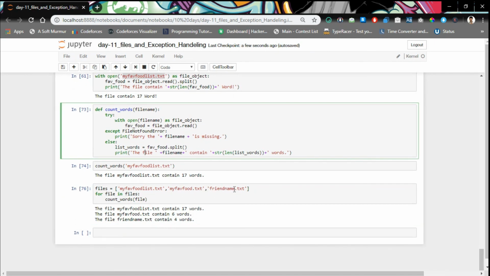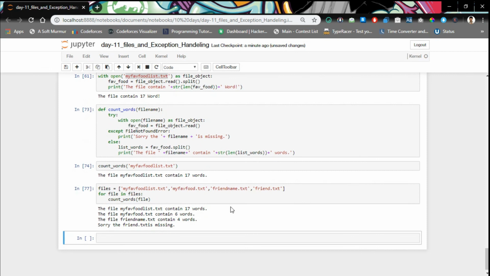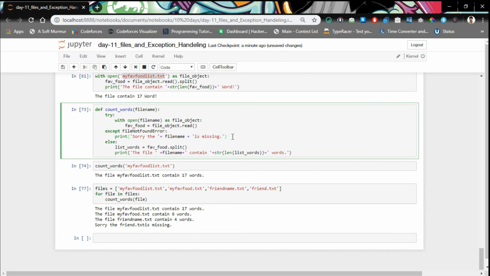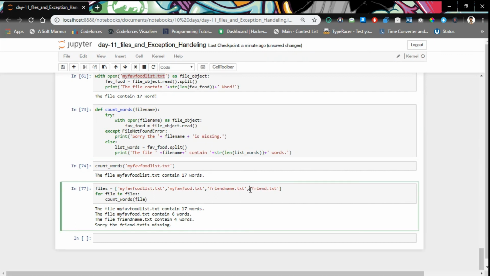But what if the file is not found? Let's add a new file here. I will say friend.txt, and see, the file friend name.txt contains 4 words. Sorry, the friend.txt is missing. See, I got the message here. But if you don't want to print the file name, you can also skip this. If the file is not found, we will not print any message. You can also do that.